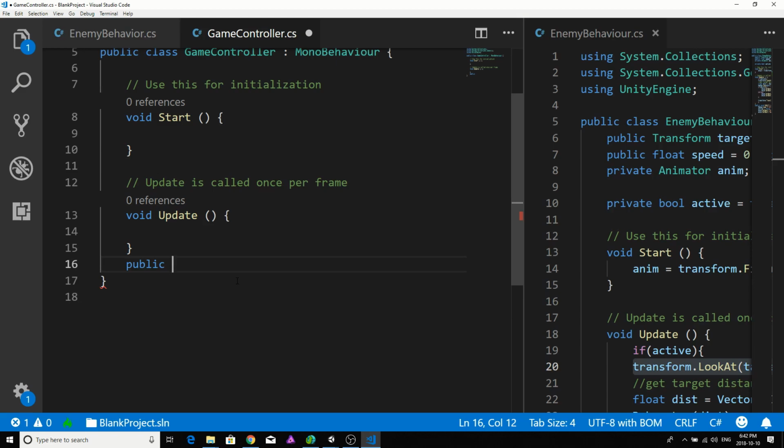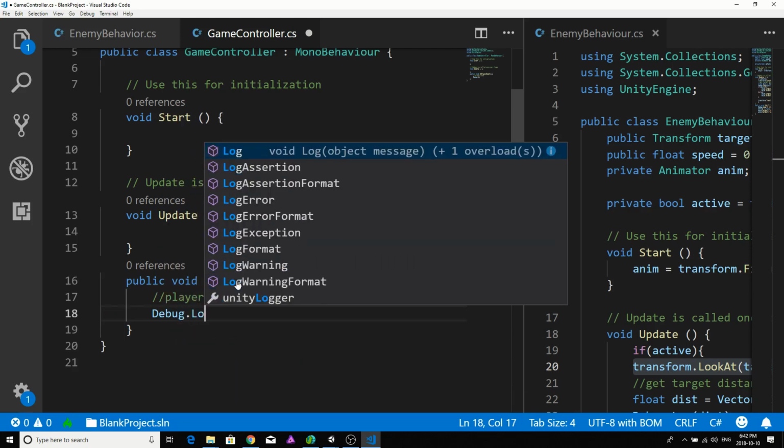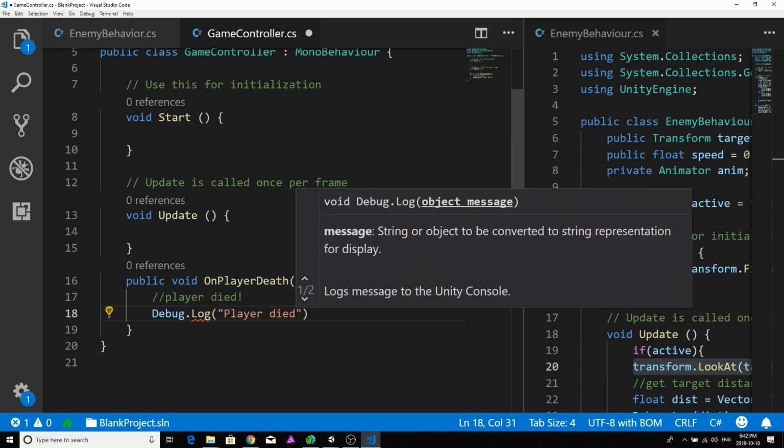Okay, so let's go public. Let's call it, so it's going to be public void, on declare death. So for now, let's put a debug log: Player died.